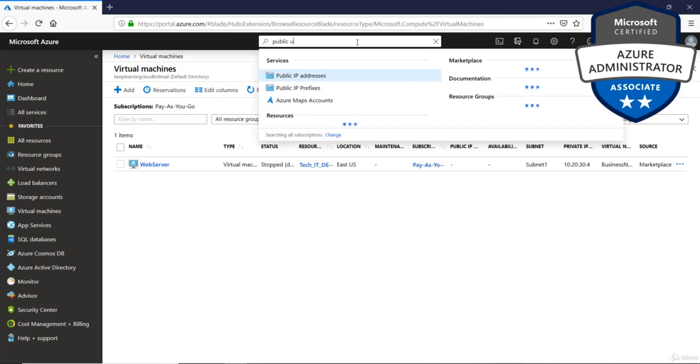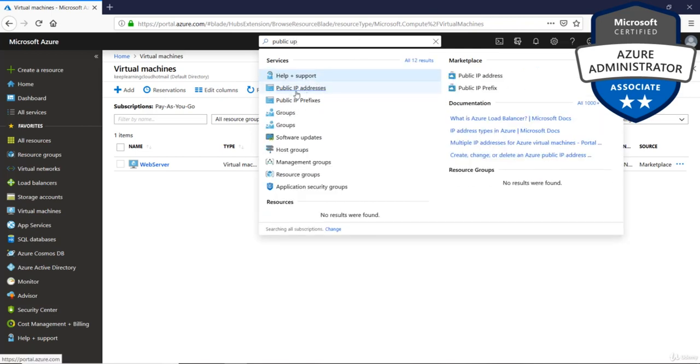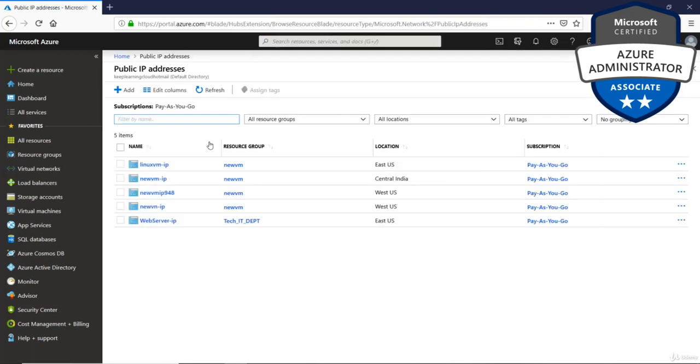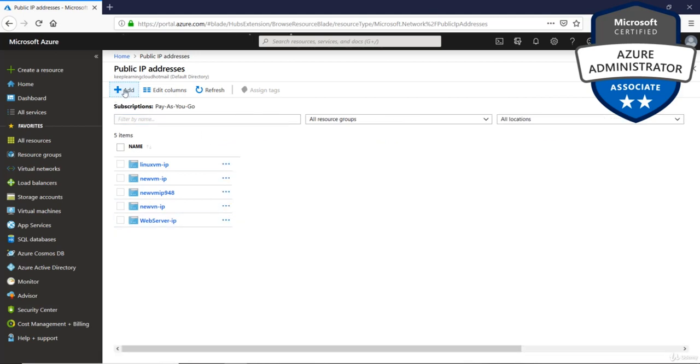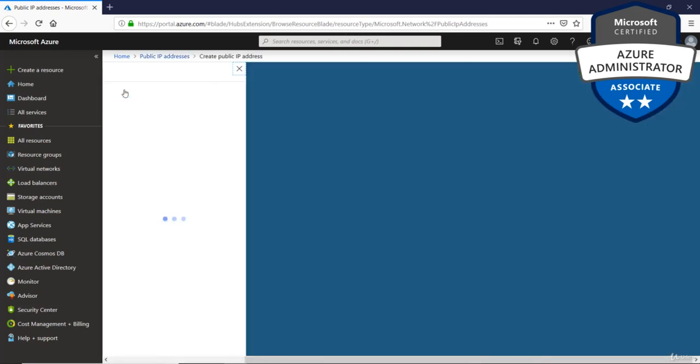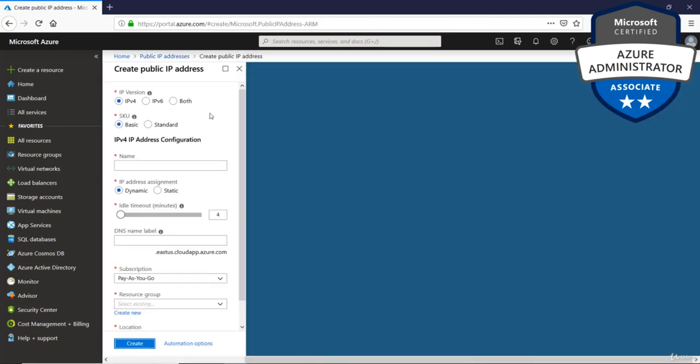If I have to create a public IP address, I'll just click on the search box and type public IP address and then select public IP address from the drop down menu. And then as you see, I've got a couple of these public IP addresses assigned to the virtual machines that we have created during the lab. But let's go create a new one. I'll click on this add and we'll get a blade to create a public IP.